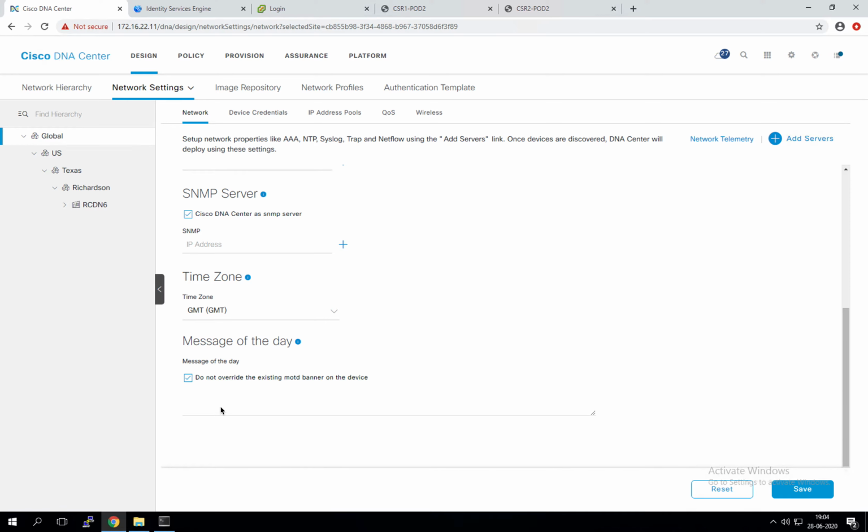Message of the day, you can put in a message of the day over here so that that gets pushed to all the devices. But in my case, I'm just going to probably do that using device templates later. So let's not put anything here. Let's save this. You can see it's successful. We were able to save it. What else? So let's move on.